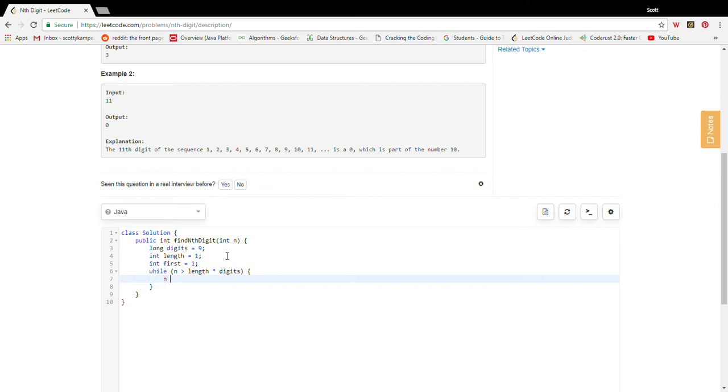So what are we going to do? We're going to decrement n by length times digits. What is that doing? It's decrementing n by the number of digits in that range. So eventually n will get small enough to where it's less than length times digits, and we're at the beginning of the range of numbers of the length that n is in. Increment the length, because we're going to the next set of numbers. So for instance, we start in the numbers that are of length 1, we increment the length, we're now at numbers of length 2.